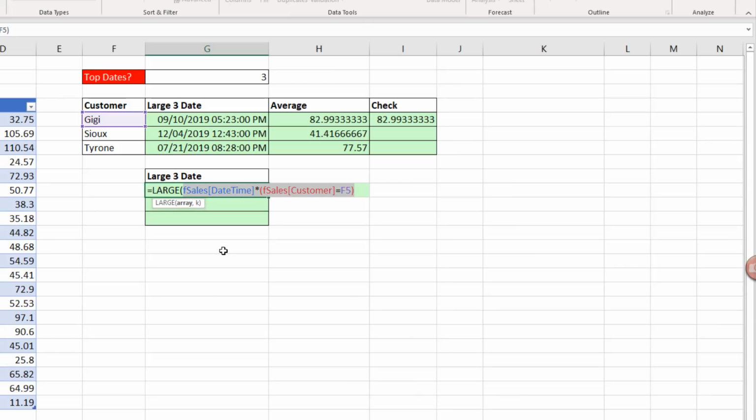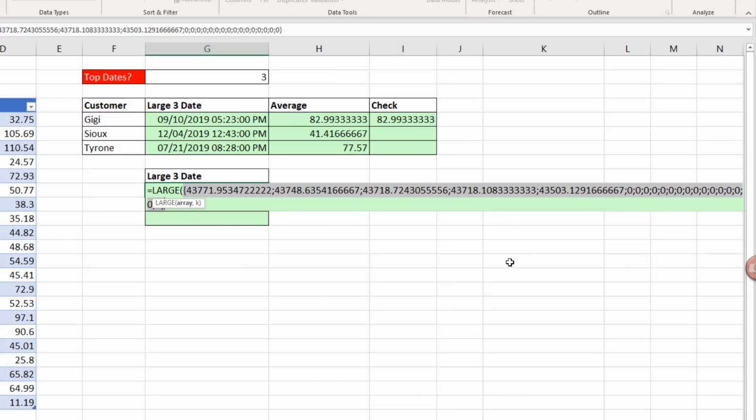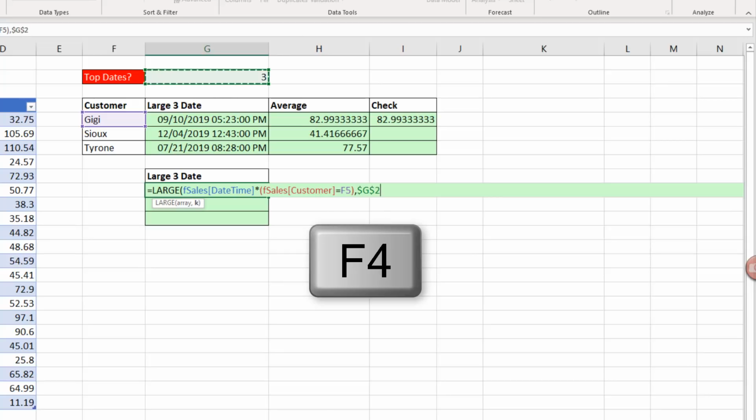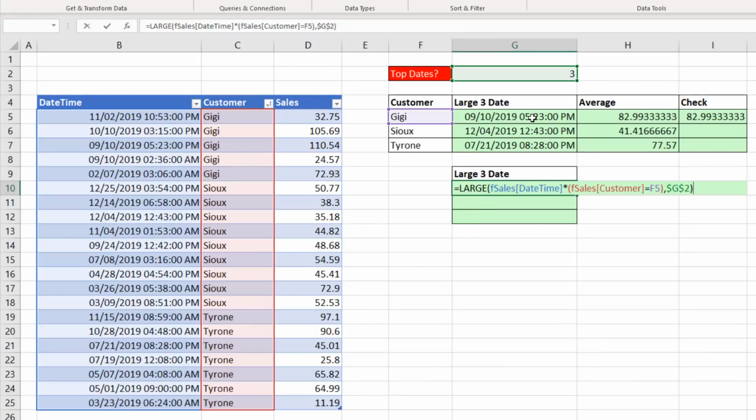If I select array and hit F9 to evaluate, instead of divide by 0 error as the filter, here I get a bunch of zeros. Now LARGE will just pick out the largest from those. Control Z, all we have to do, comma, is put 3, and then F4 to lock it because we're copying it. Close parentheses.